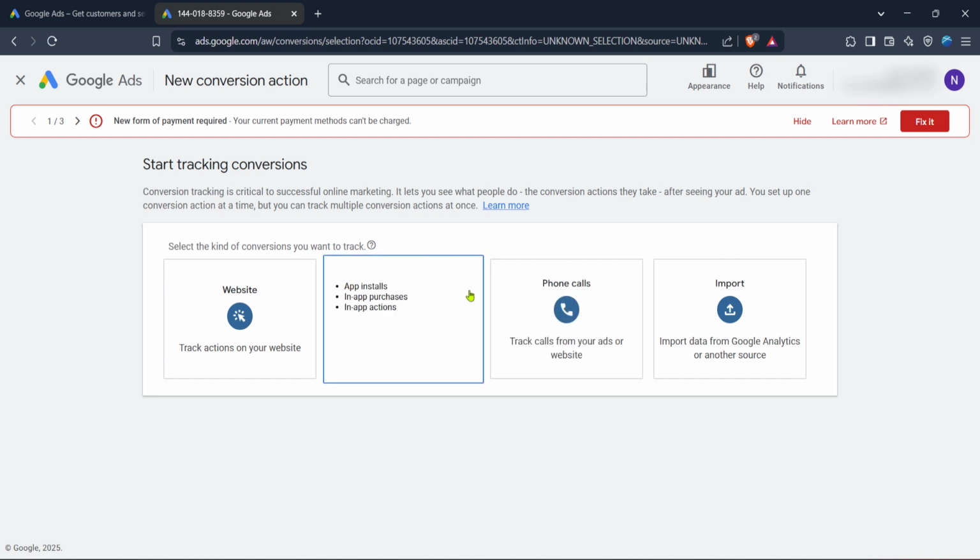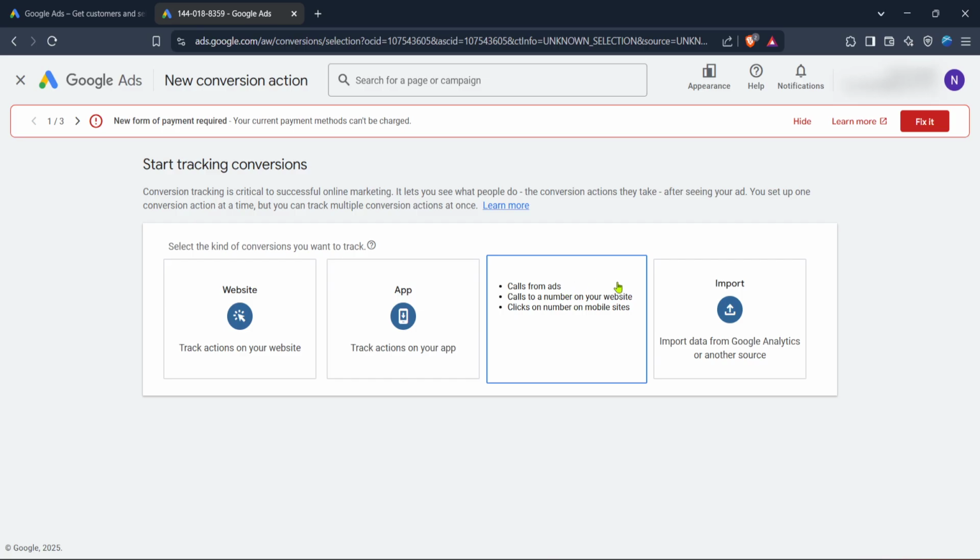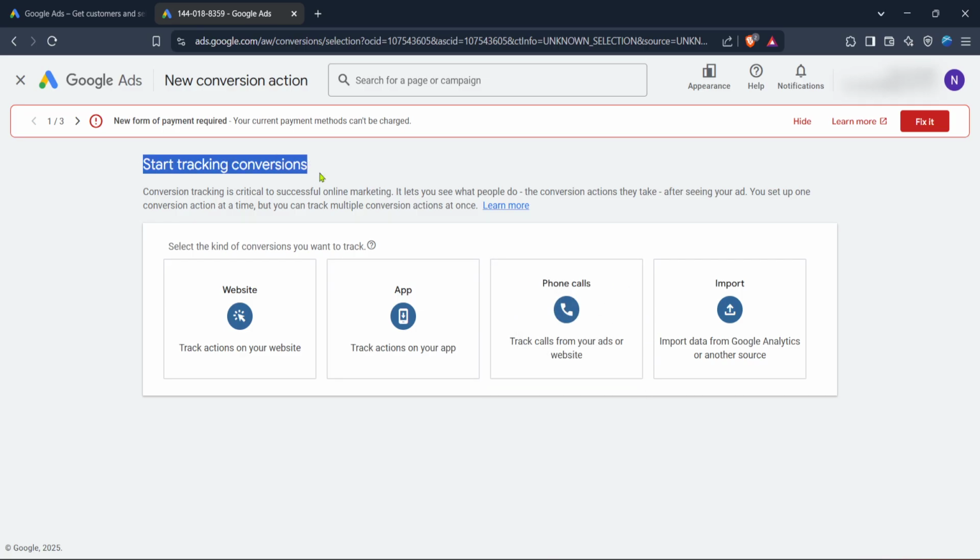After you've clicked on goals, the next step is to click on conversions. Conversions are actions that users take when they interact with your ads, such as visiting your website or, in this case, making a phone call. By clicking on conversions, you can set up specific actions you want to track.